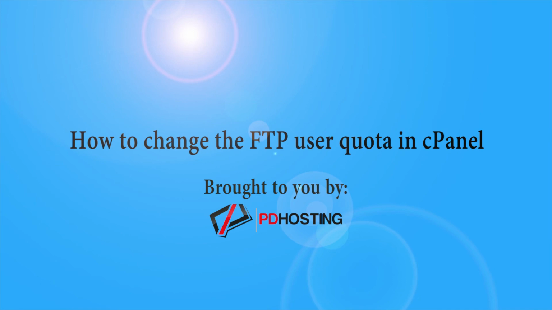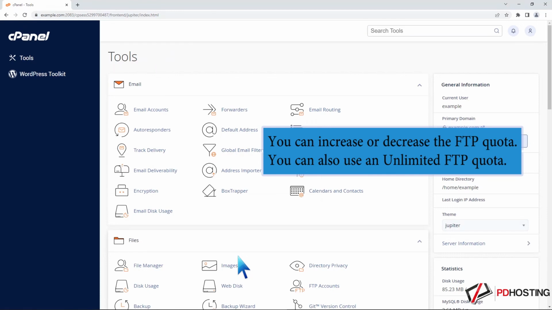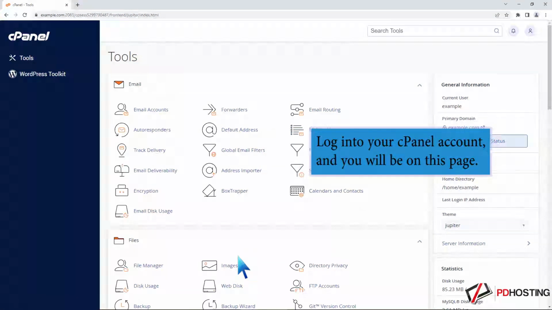How to change the FTP user quota in cPanel. You can increase or decrease the FTP quota. You can also use an unlimited FTP quota. Log into your cPanel account and you will be on this page.